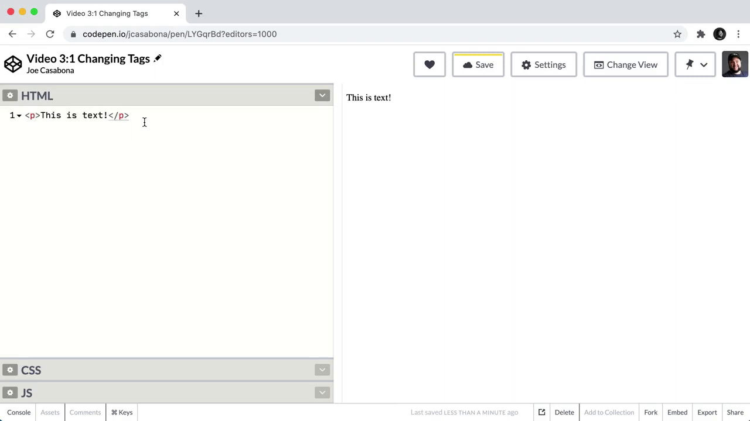If I change the paragraph tag to a heading 1 tag or an H1 tag here, you'll see the text gets a lot bigger. It's also bold now. This is because the browser treats paragraph text and heading text differently. The same goes for if we were to change the H1 to, say, an H4.